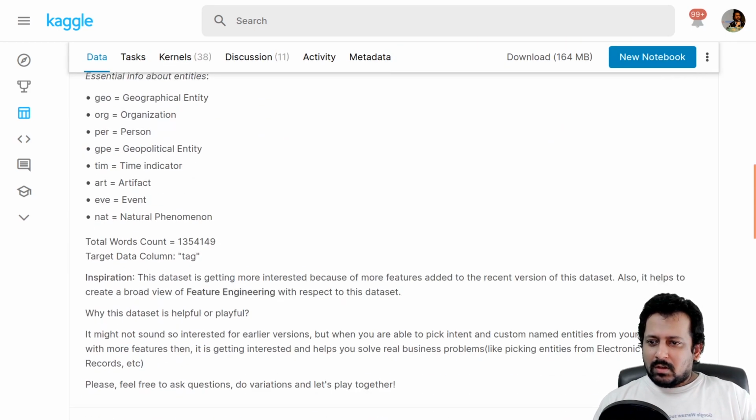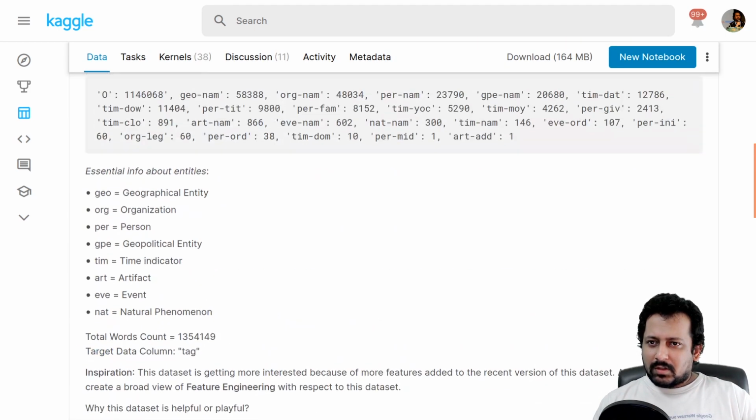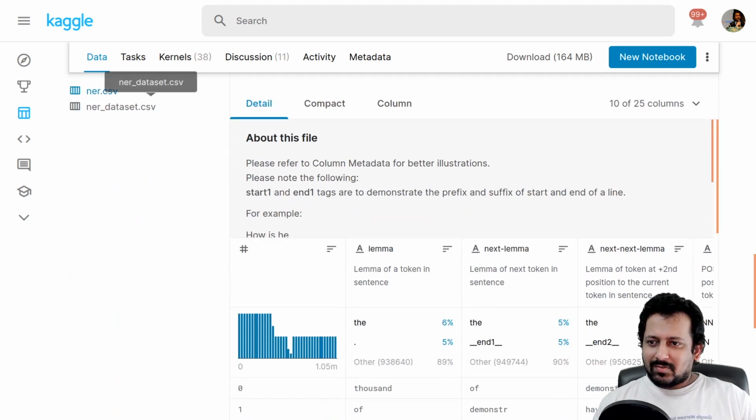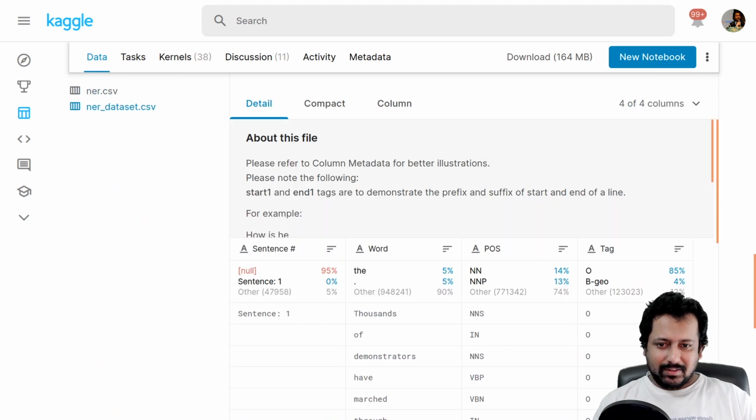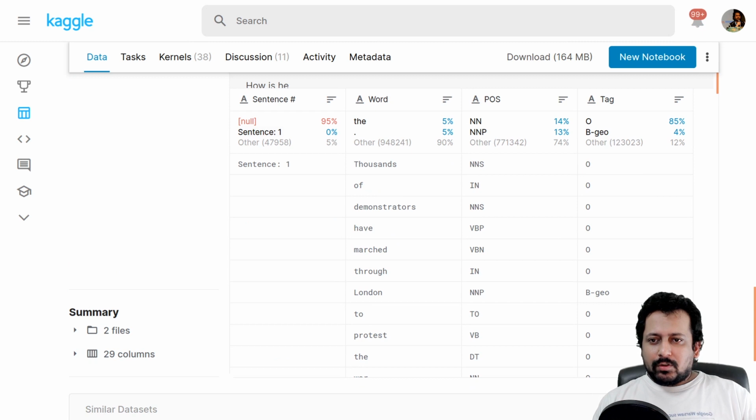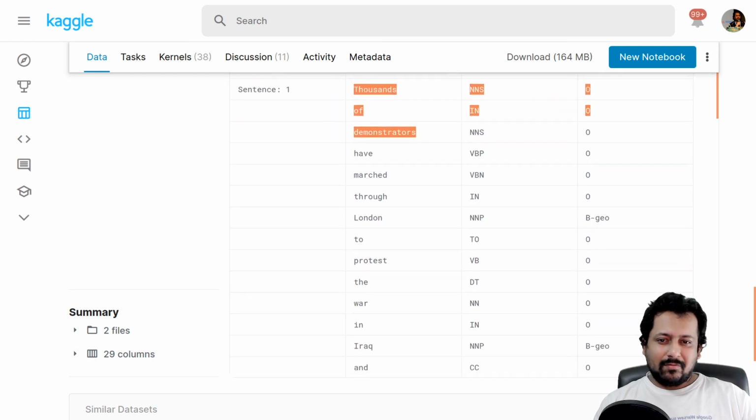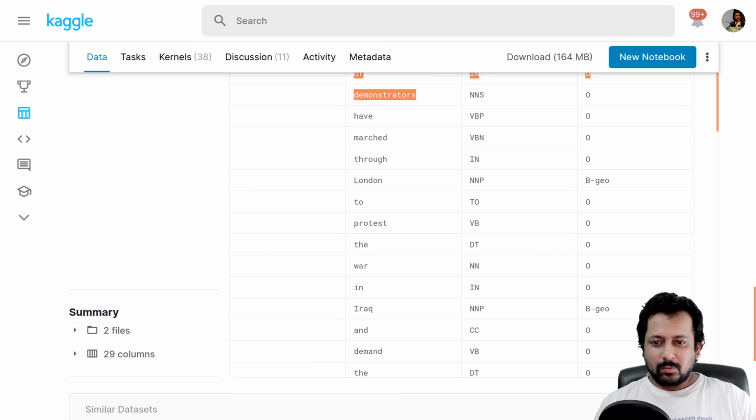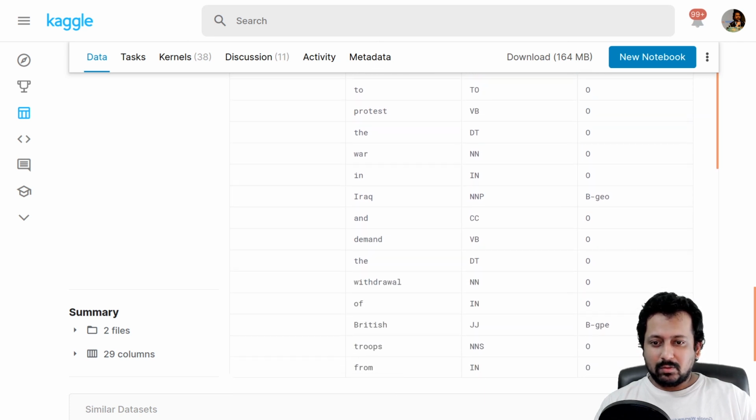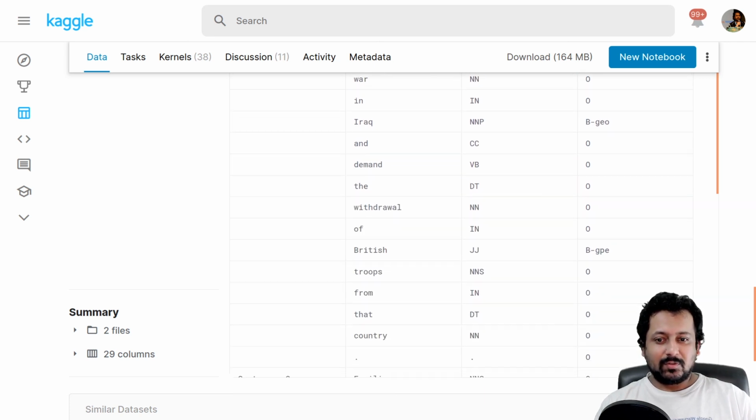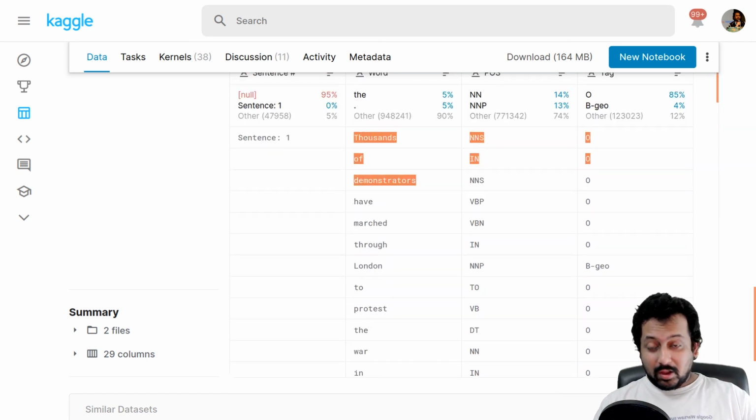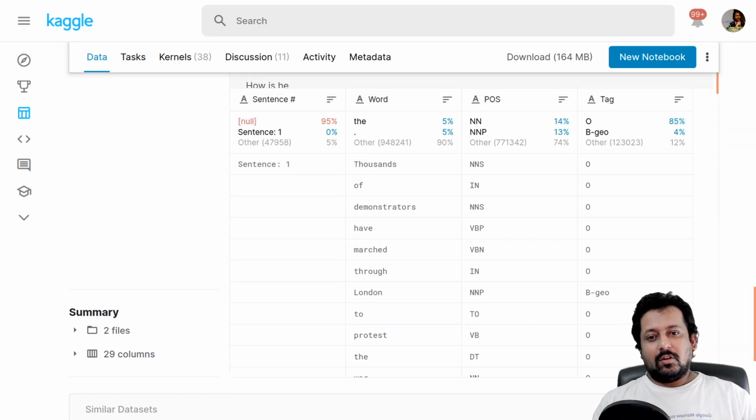Let's scroll down a little bit and see this file called ner-dataset.csv. Here you have the sentence number. This is sentence number 1, and sentence number 1 says thousands of demonstrators have marched through London to protest the war in Iraq and demand the withdrawal of British troops from that country. I didn't realize that it's going to be a long sentence, but yeah.